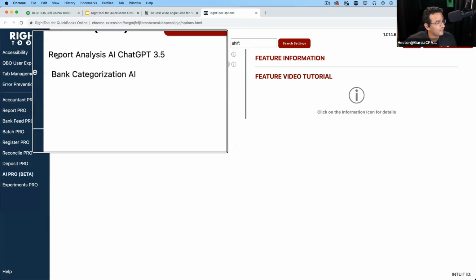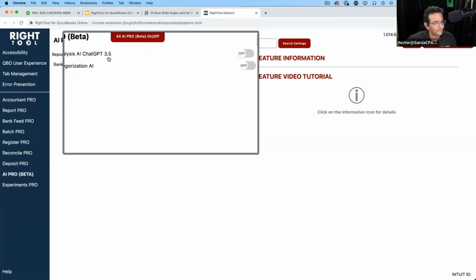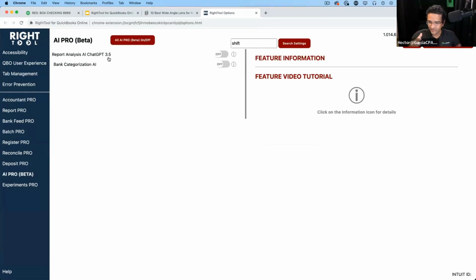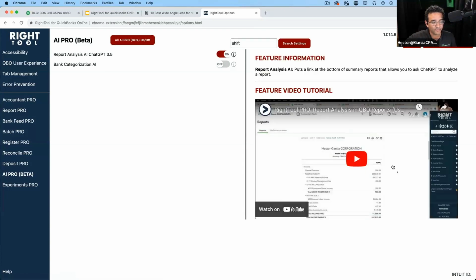So we have 2 things. We have the report analysis AI, and we put in there ChatGPT 3.5 just in case you understand the difference between 3.5 and 4, and you know that the report analysis is always using 3.5. This is using our API key, so RightTool's API key. So we are paying for the AI functionality of that, and our own API can only use ChatGPT 3.5. This is the one that works inside of a report and adds a note to the report analysis. This is not new. We just changed the location of it to this new AI Pro. This feature is new.